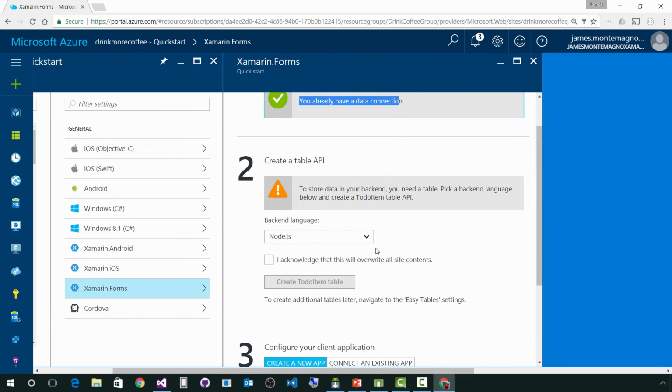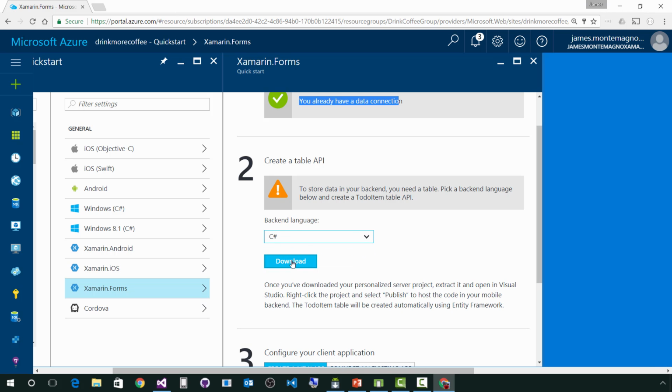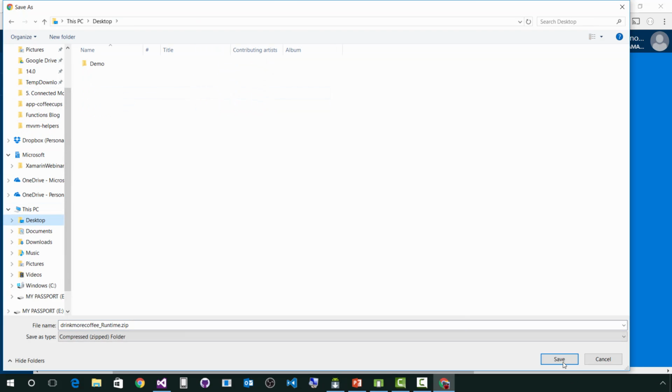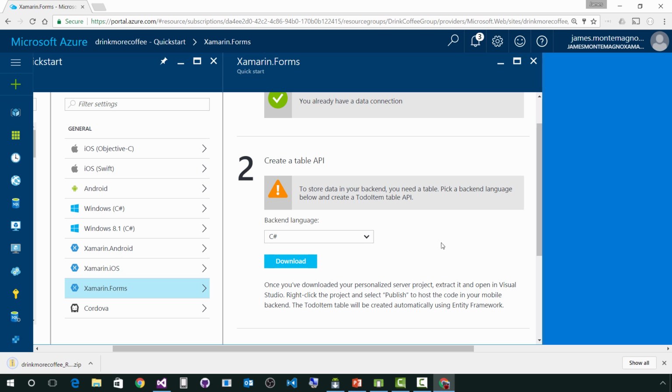And then it'll say, what kind of backend do you want? And we want a C# backend. And then you can download immediately a sample. So let me go ahead and put this on my desktop. There we go. And this will be the sample backend that you can deploy immediately.